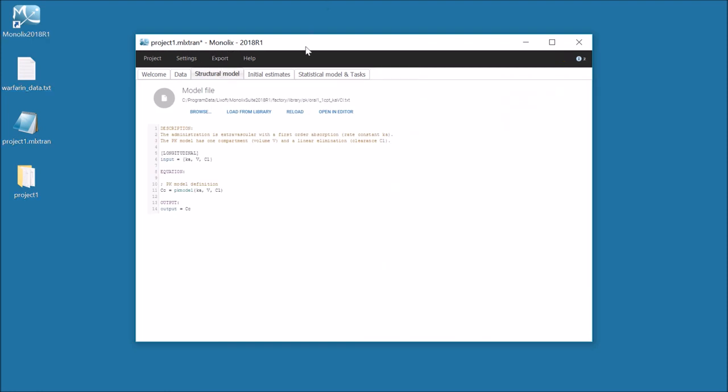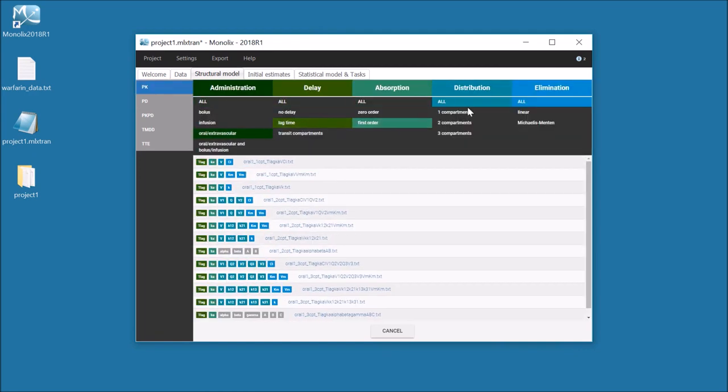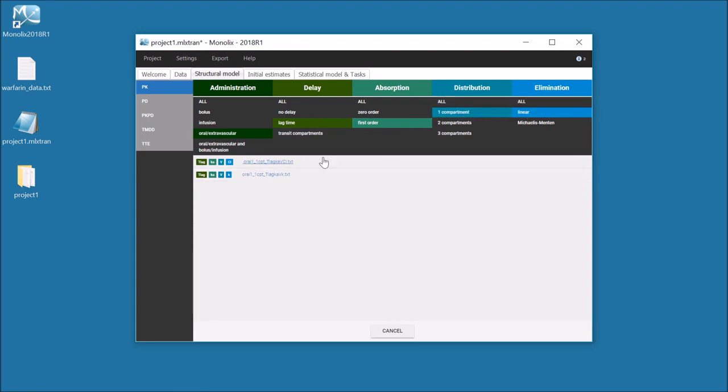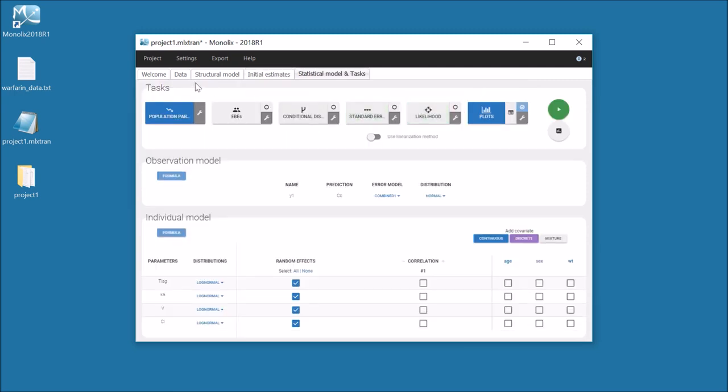The model that I want is available in the PK library by choosing oral, a lag time, a first-order absorption, one compartment, and a linear elimination. I now have a new parameter T-lag to estimate. Since the project has been modified, I will save it under a new name.